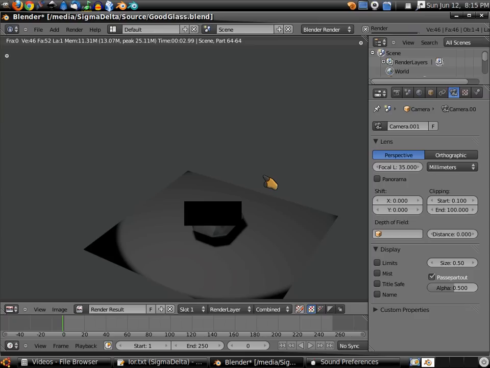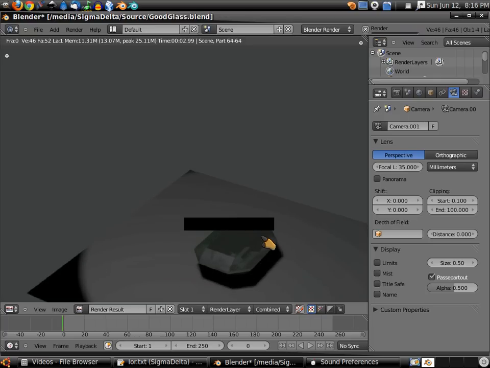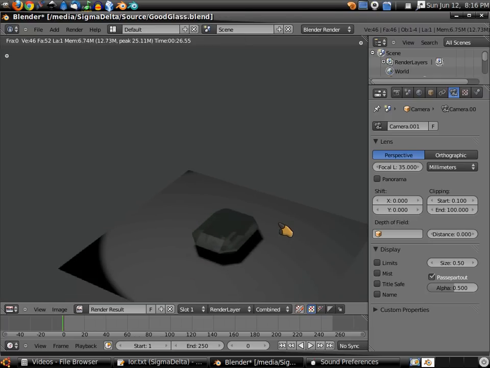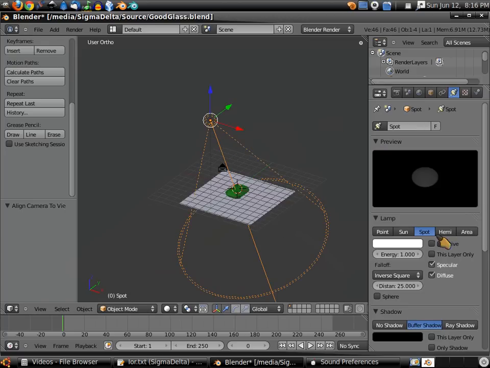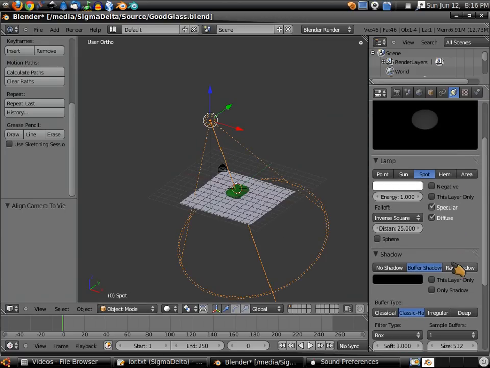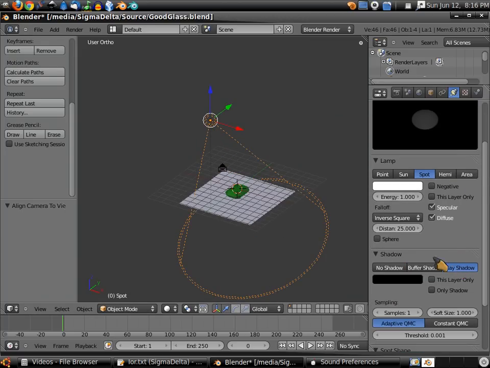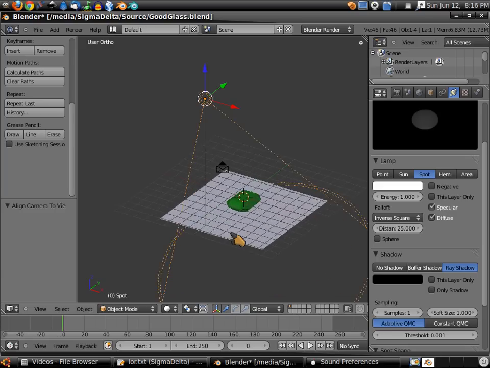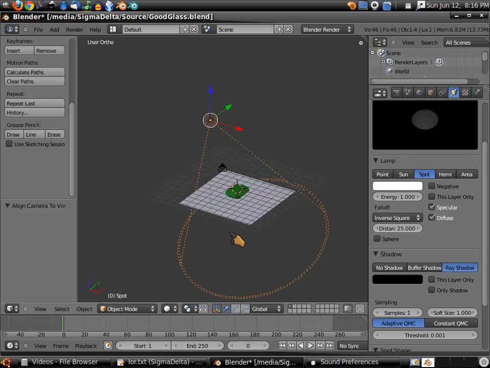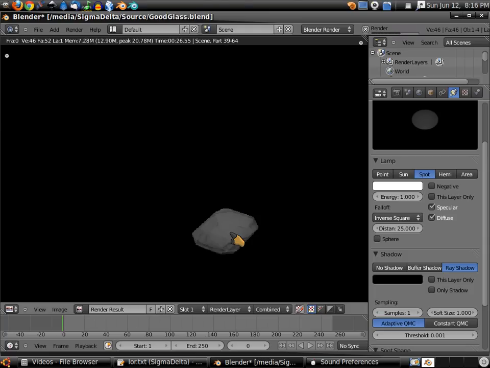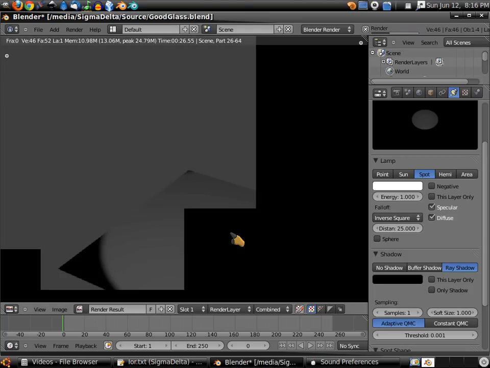We seem to have a slight problem. It's green, but it's a little too opaque. Something's not correct here, so we go to ray shadow on the light, click ray shadow, and that should fix it, I believe. Yes, that fixed it.